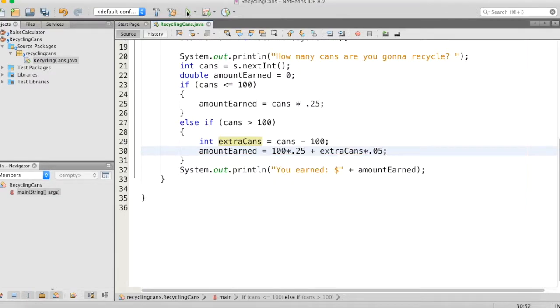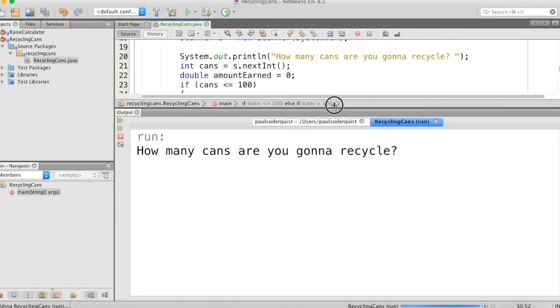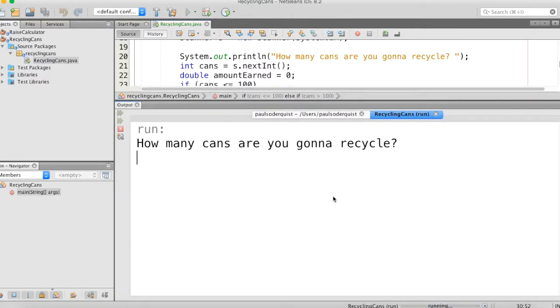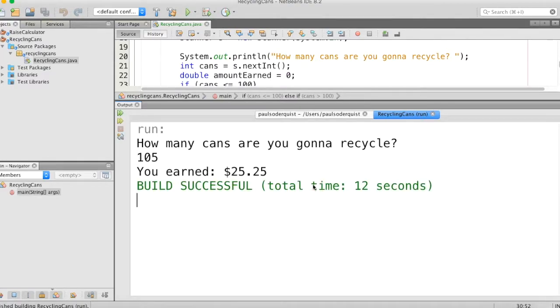So now let's run it. And it says, how many cans are you going to recycle? And I say 105. And it says $25.25. So let's just check and make sure that's correct. The first 100 are each worth 25 cents. So 100 times 25 cents is $25. And then the last 5 cans are each worth 5 cents. So 5 cents times 5 is 25 cents. So we've got $25.25. It looks like the program works.